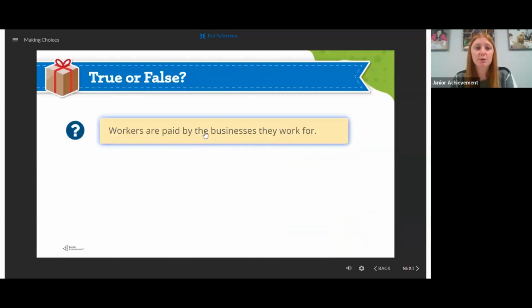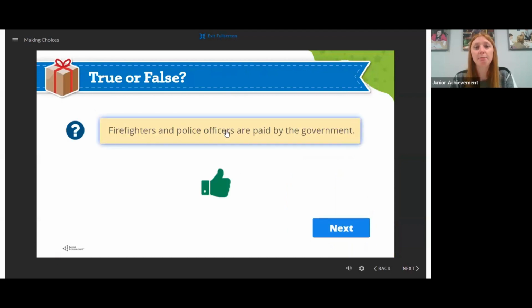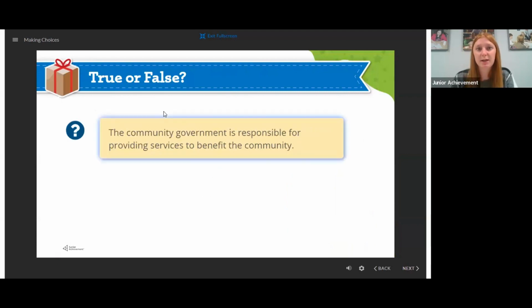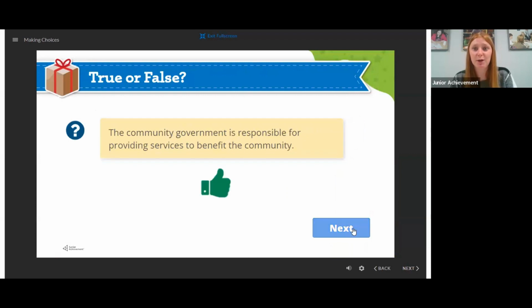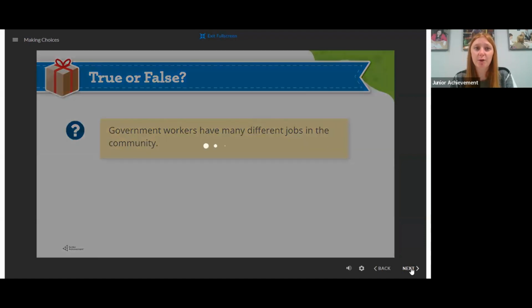Then we're going to go through some true and false. Again, I just like to have the students maybe do a thumbs up, thumbs down, sit, stand, one side of the room or other, depending on how much you want to get them up and moving. And you're just going to go through all those.